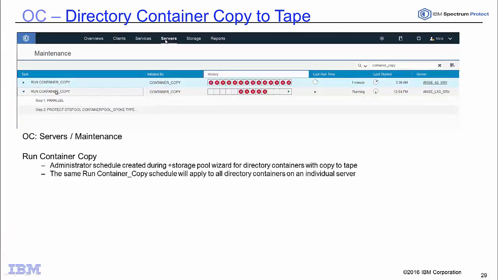Inside of server maintenance, you'll see the schedule that was set up by the operations center that was called Run Container Copy. You'll see when that schedule ran successfully, and you'll see what it does underneath the covers here, the protect storage pool command. You will only have one Run Container Copy schedule for all of the directory containers on a Spectrum Protect server. If you already have a Run Container Copy schedule set up, the next time you add in a directory container, it will utilize that same schedule. Notice here, these two schedules are for two different servers.